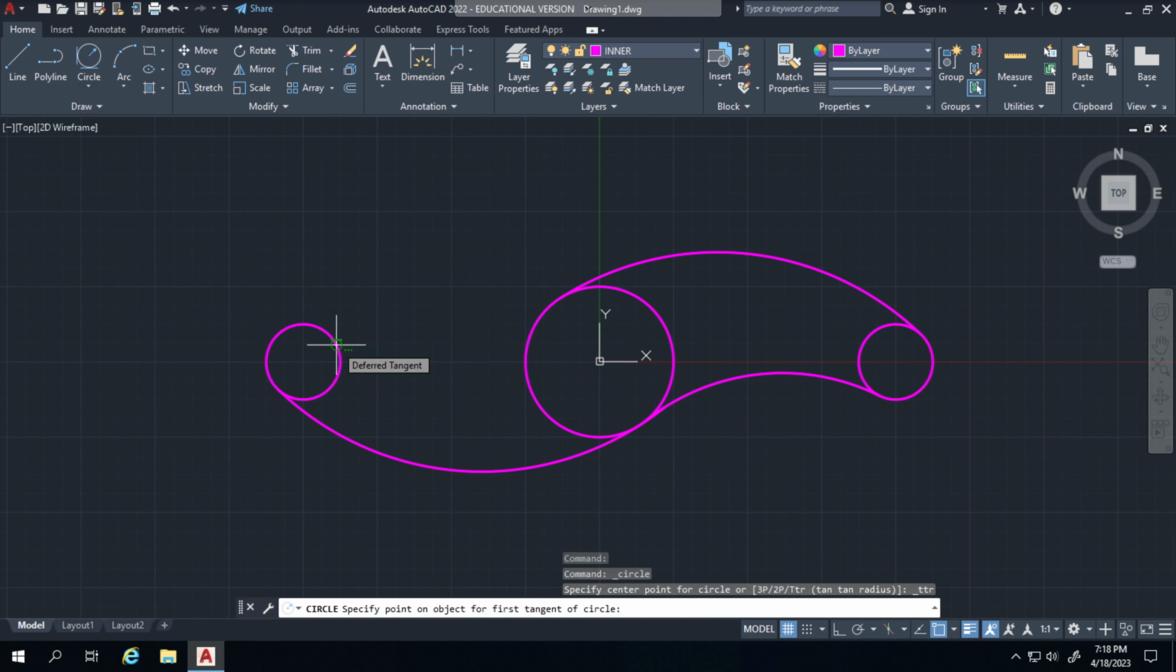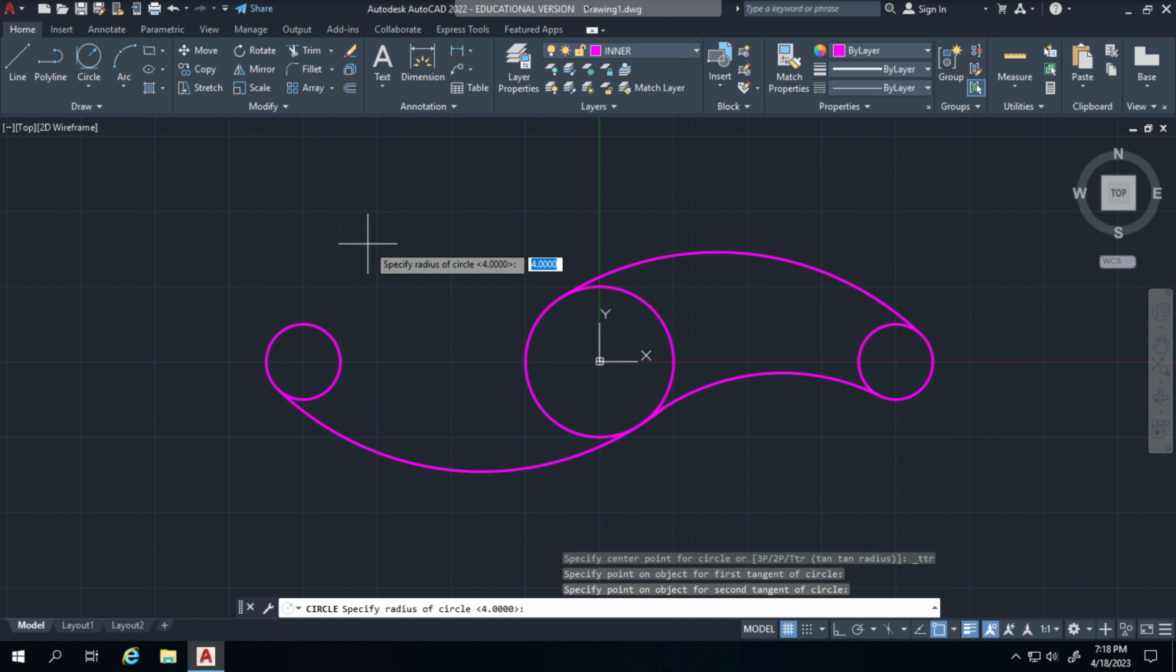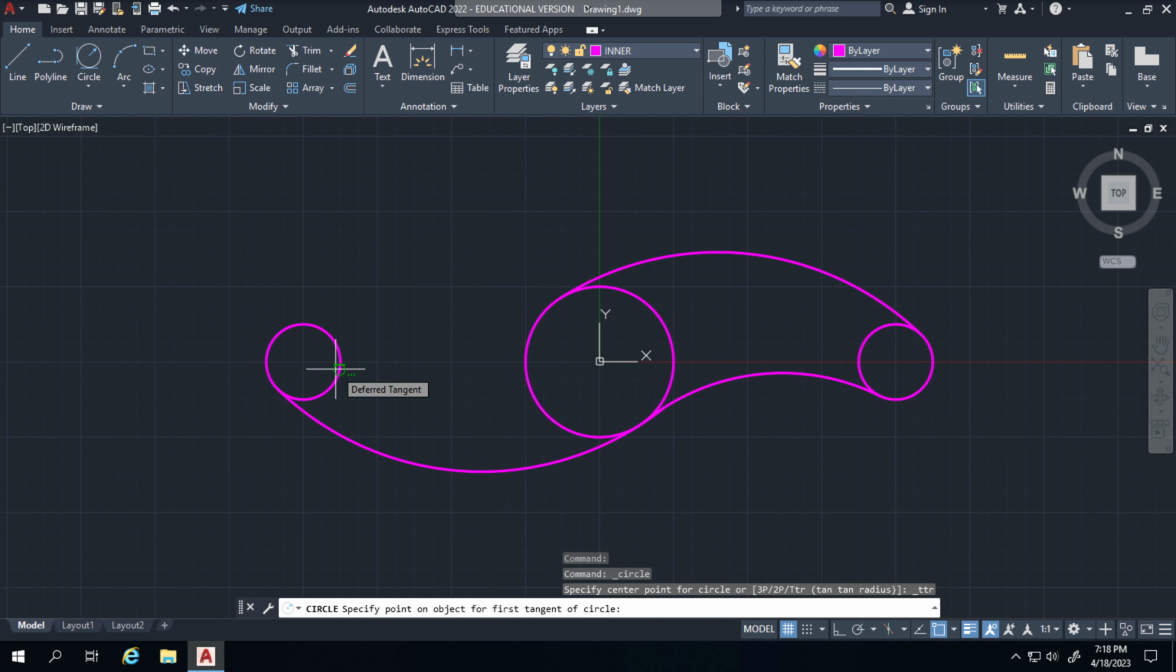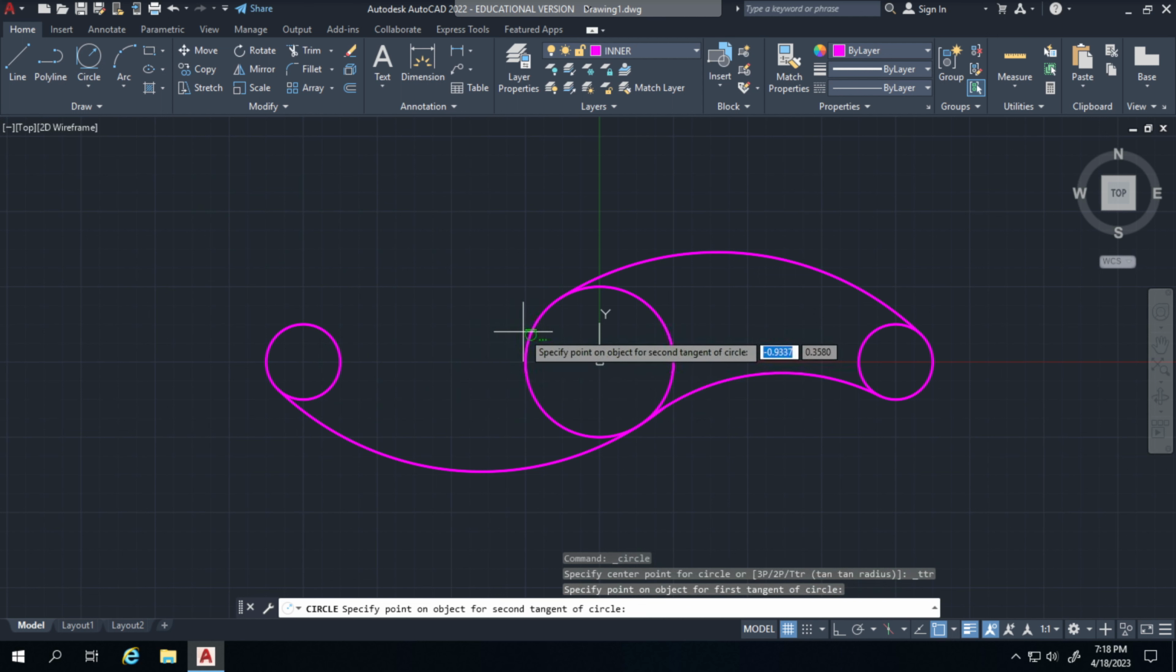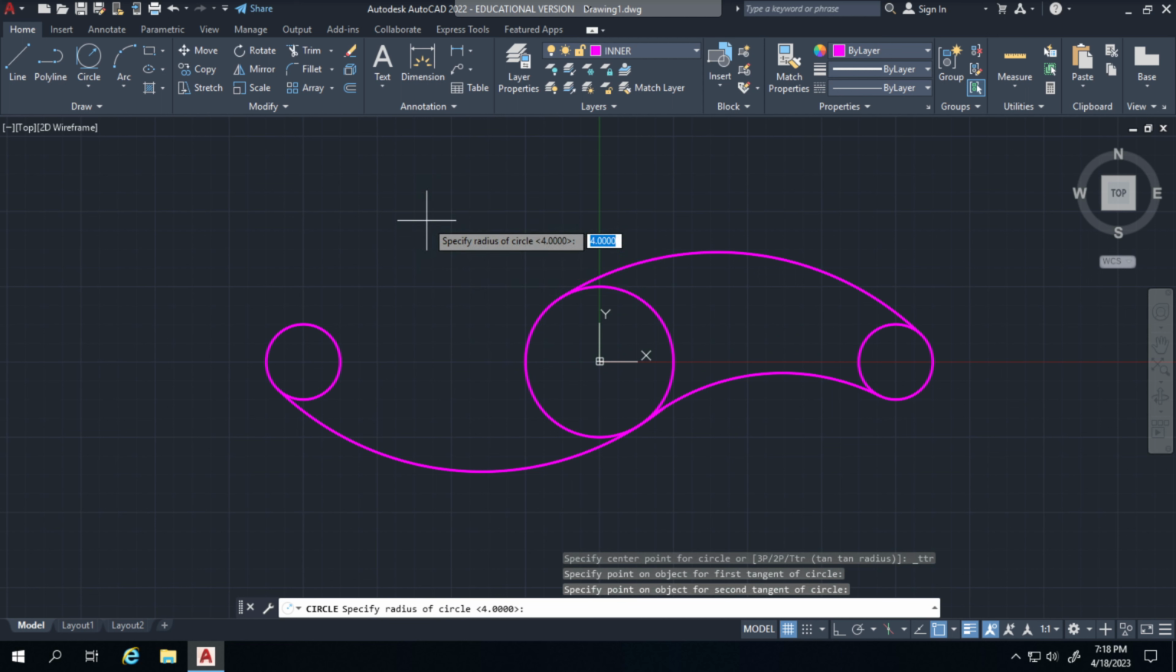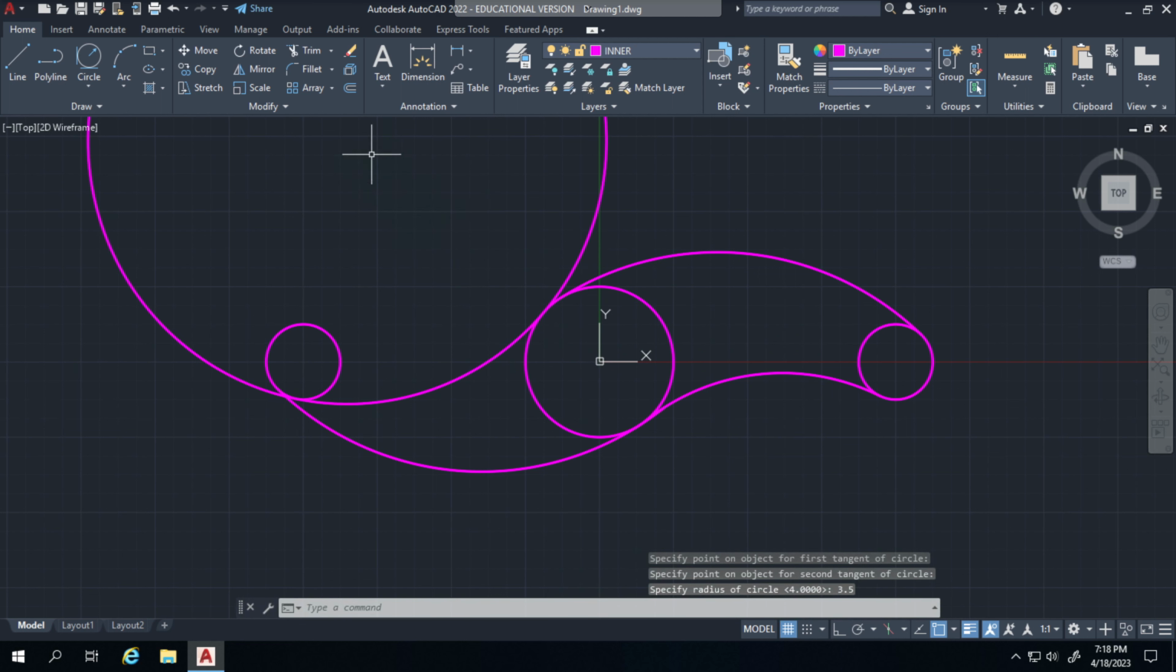So I want to come over here, wait for it to say deferred tangent. Come up over here, wait for it to say deferred tangent. Oh, gosh, damn it. Let's try it again. Wait for it to say deferred tangent, and then same thing over here, about where I think it's going to land. Put my cursor up here, and we'll type in 3.5. Let's do the trim.